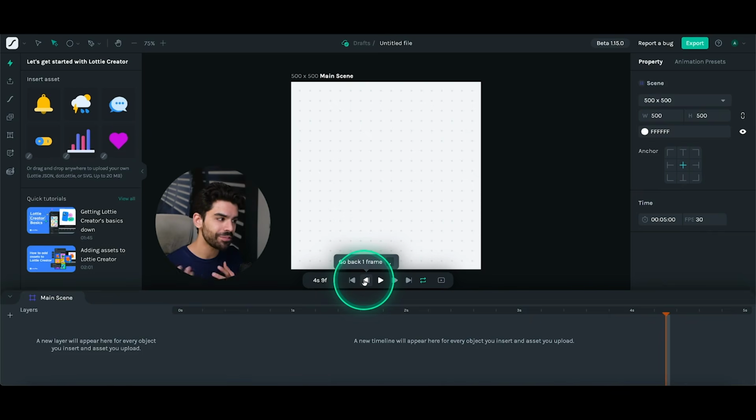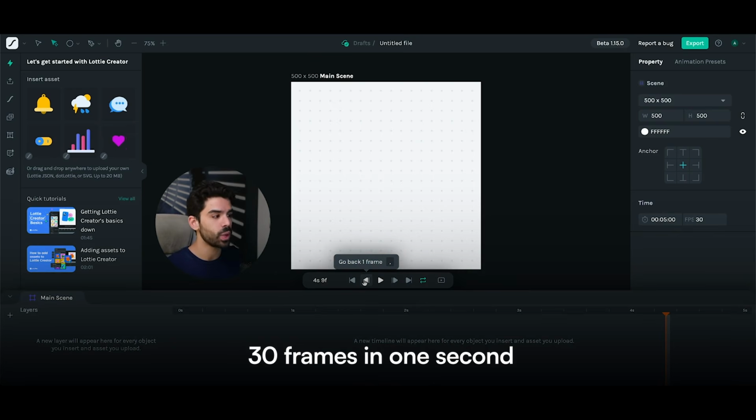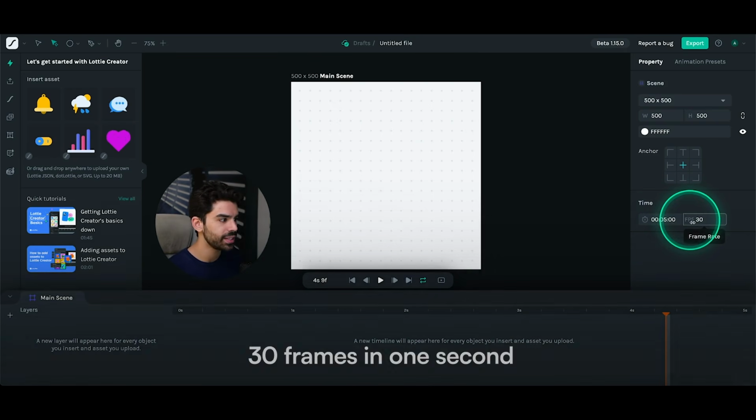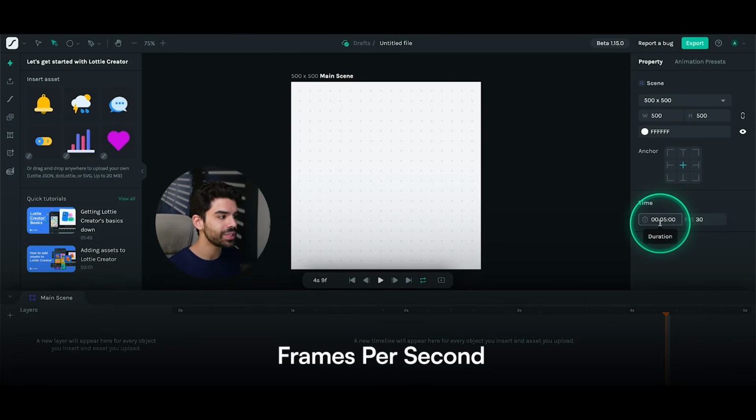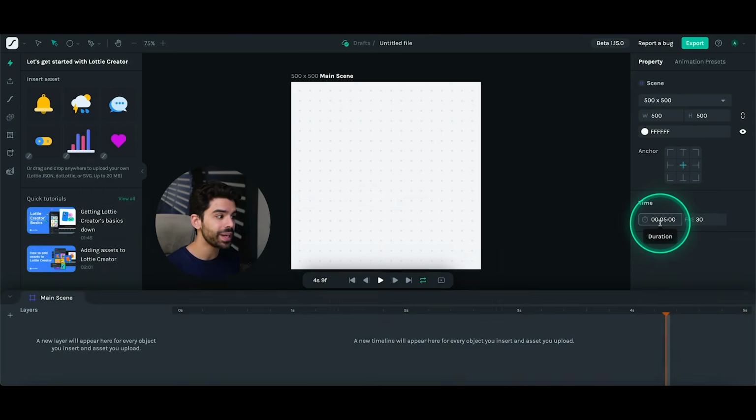And what do I mean by frame? Mostly the animations that we create will have 30 frames in 1 second. Do you see this on the right side? You see this FPS thing? This stands for frames per second. And right now this thing shows the duration of my entire scene.